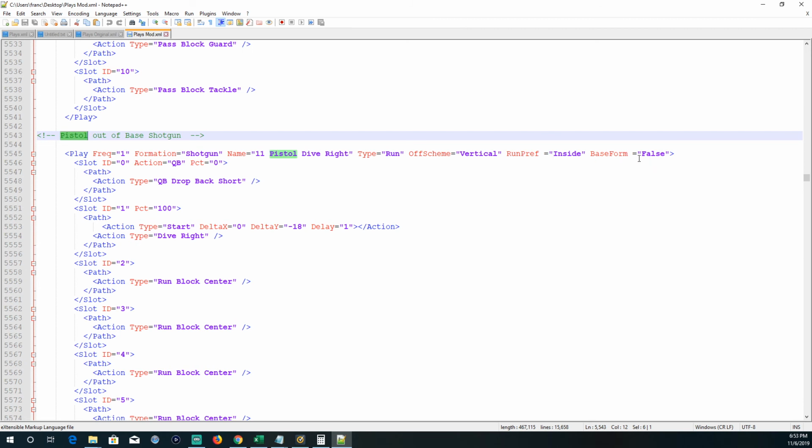And the base form equals false. I have no clue what this does. I asked one of the guys and they couldn't explain. They didn't know offhand either. So as far as I know, it doesn't impact anything. It's never impacted anything for me. So yeah, we'll just leave it at that.